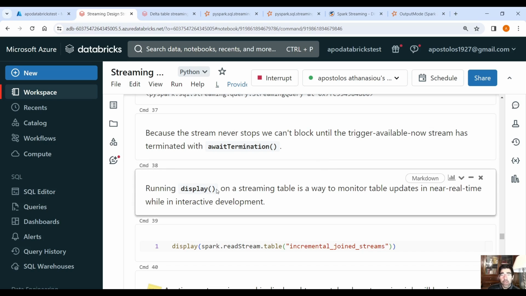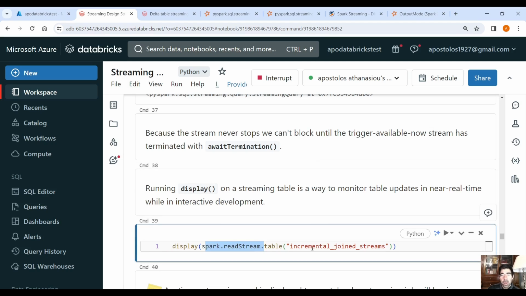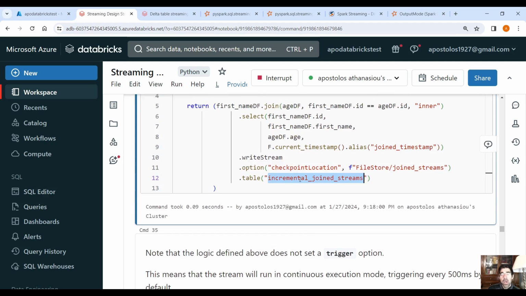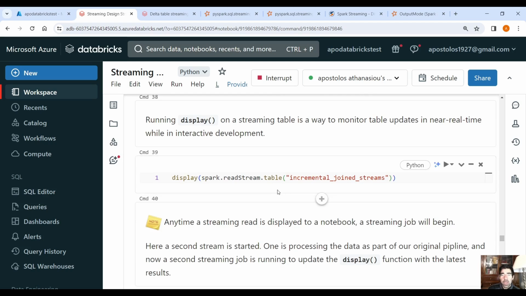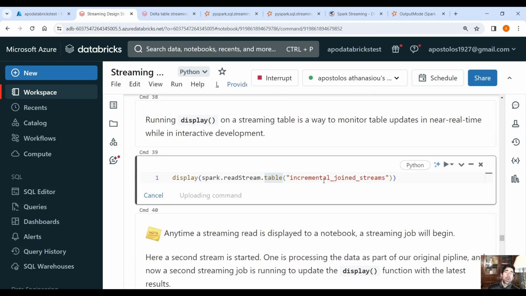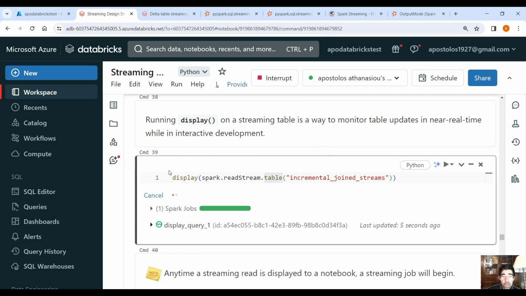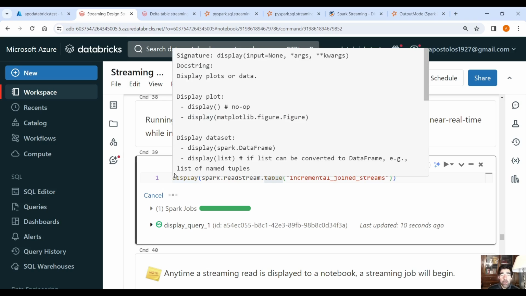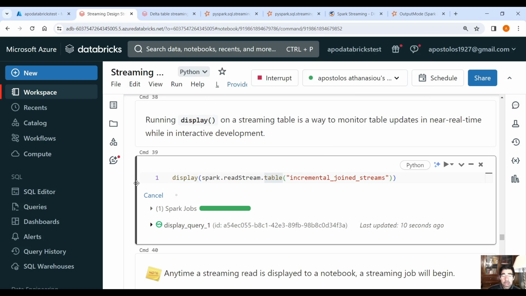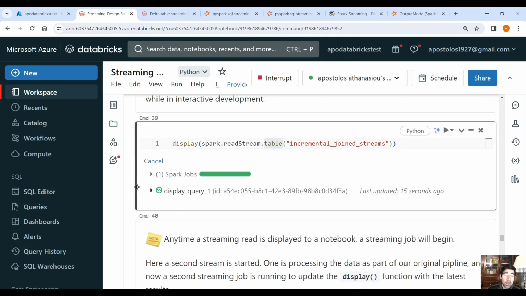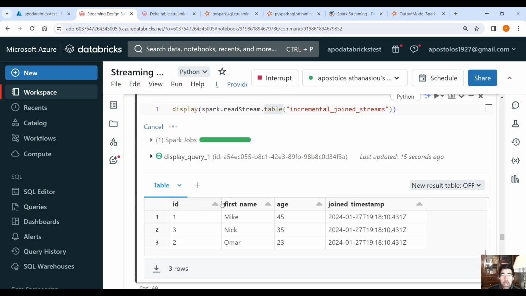But we can see the data using display, and we read from the target table. This is the target table that we store the data. So if we display the data here from the target table, we should be able to see what has been inserted so far. Of course, it's in continuous mode. So every update we make, then it should display the new data. Now, this is the data that we have currently that we are streaming.